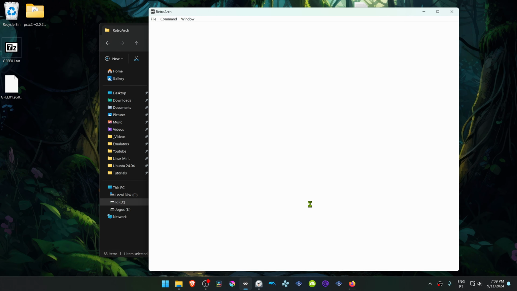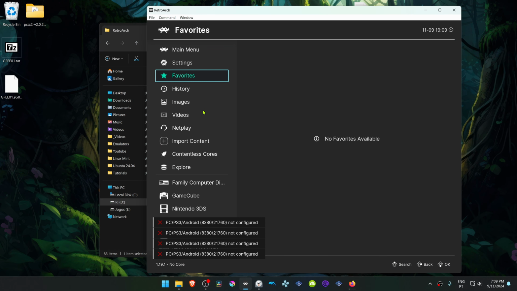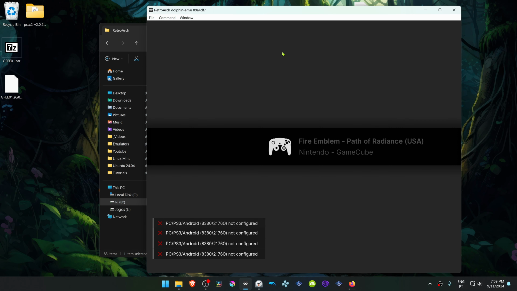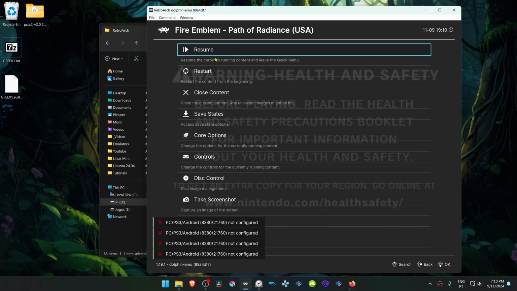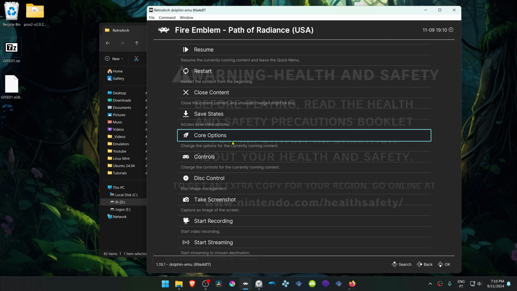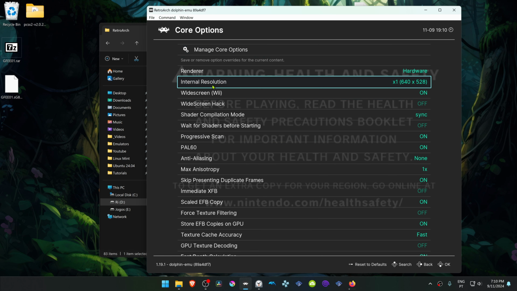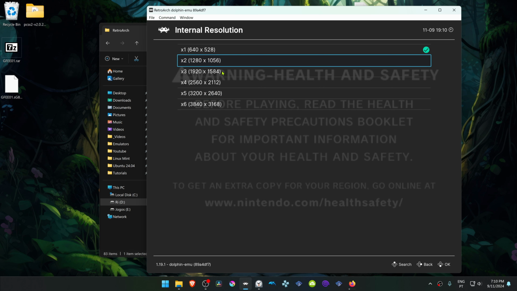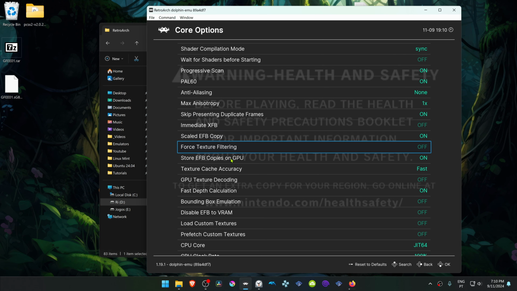Now go to RetroArch, run the game with the Dolphin core, then press the F1 key on your keyboard to open the quick menu and go to core options. Here in the internal resolution, change it to a high resolution or you won't notice much of a difference in the HD textures. And then scroll down until you see load custom textures and turn this on.